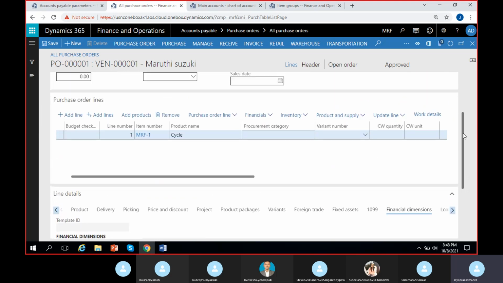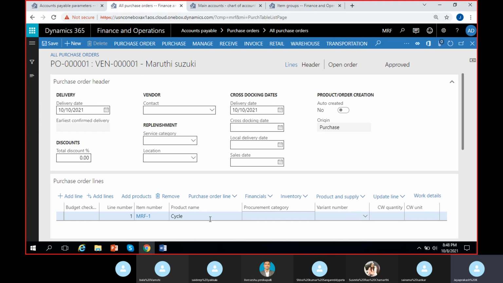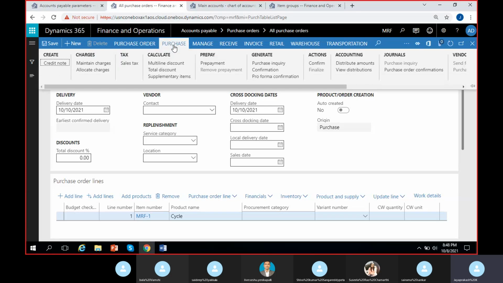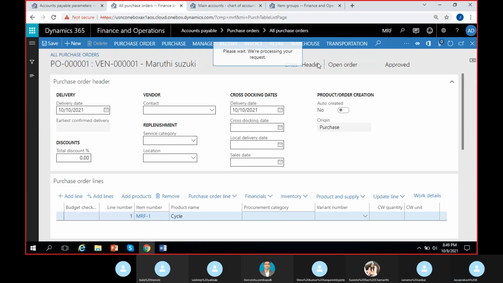So once you make any changes on the purchase order after you have confirmed it, you have to confirm it again. See the status here changed back to approved. So you have to confirm it again and it should be in confirmed status here. If you make any changes after confirmation, the system will say you have to confirm it once again. So you have to confirm it once again here, right? Confirm.